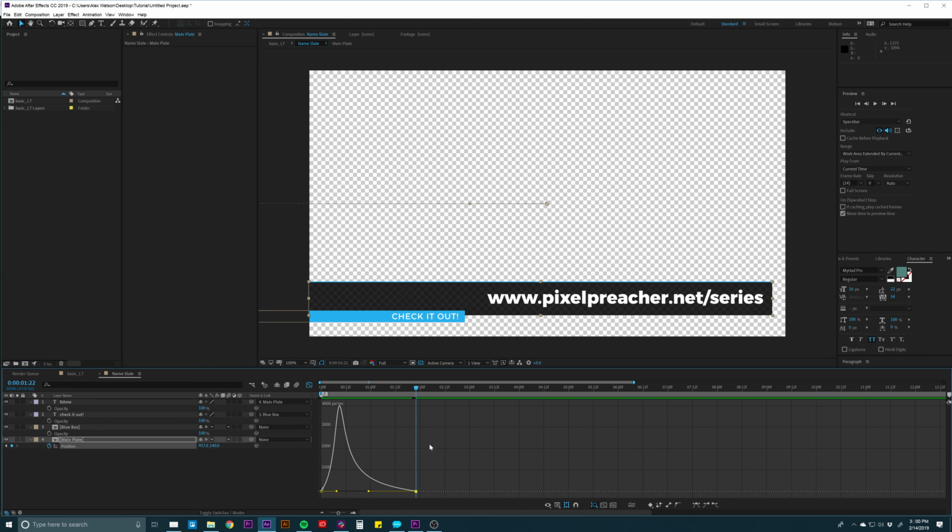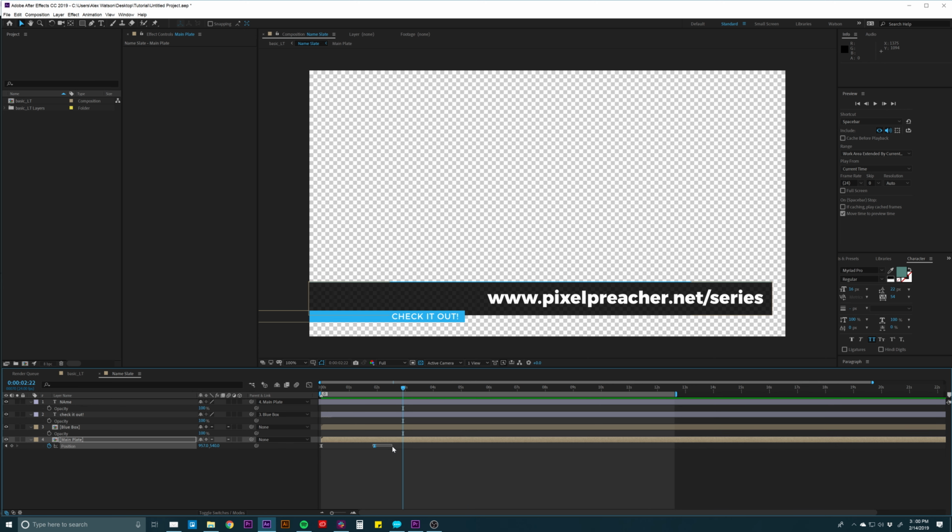So depending on how long you want that animation to happen, you can just click and drag this keyframe out. So maybe you want this to last 4 seconds or 5 seconds. So now it comes out like that. Okay, so we're going to put this back to about 2 seconds or so, 2.5 seconds.